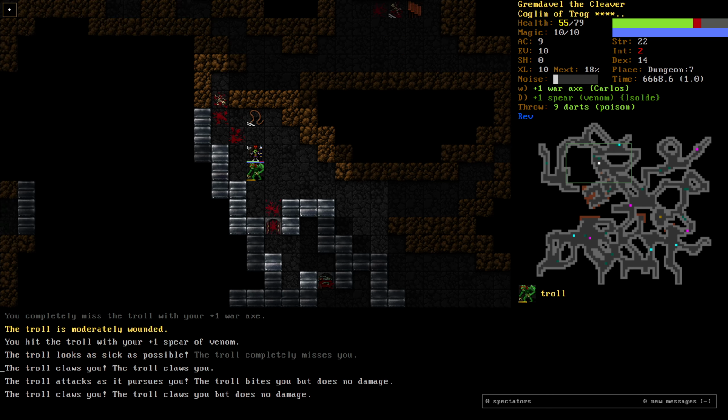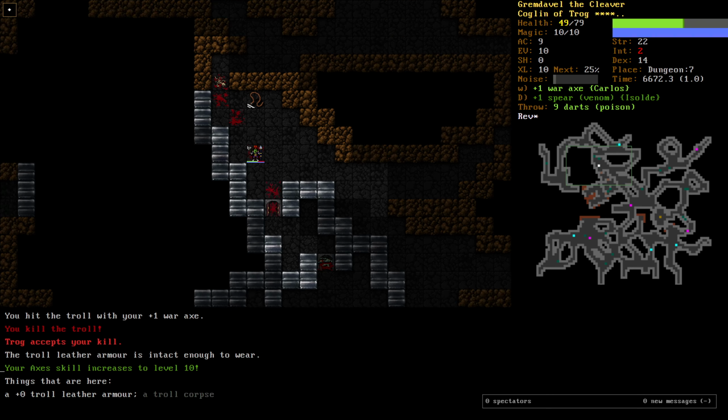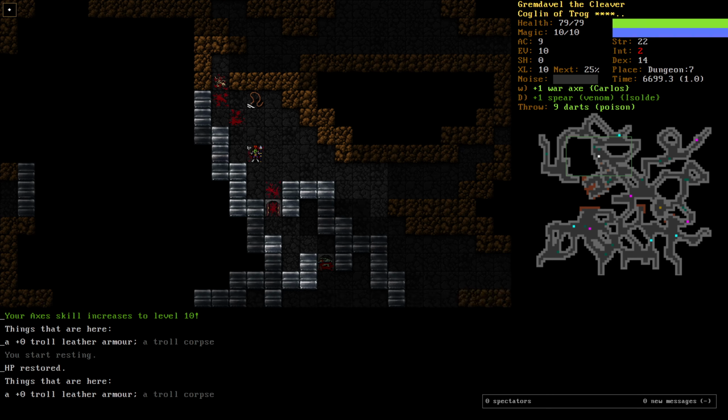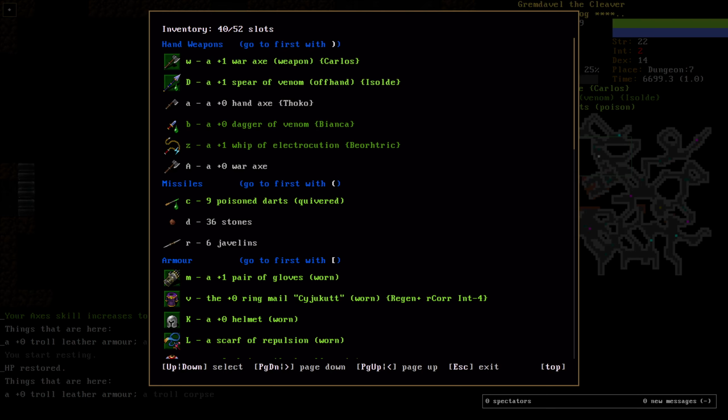I think I'm just gonna back up. No, we're gonna kill you. Okay, that time it went better, so I didn't feel the need to Berserk. We got a little luckier earlier in that fight. We also got Troll Leather Armor, which will give us regen.